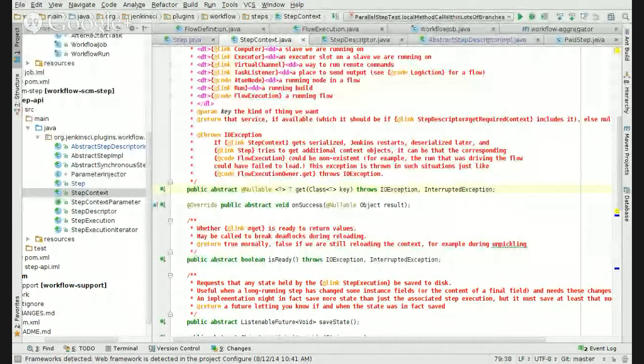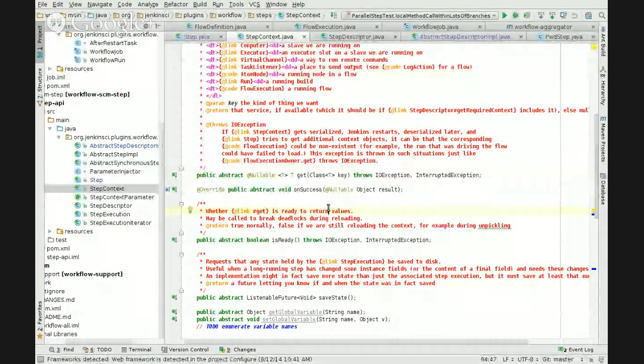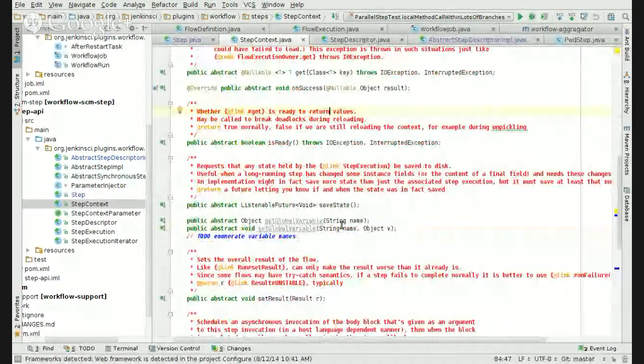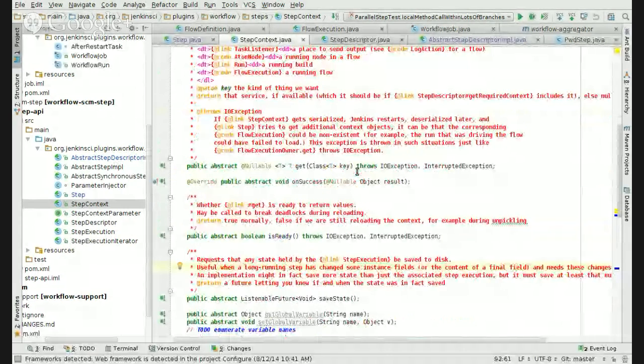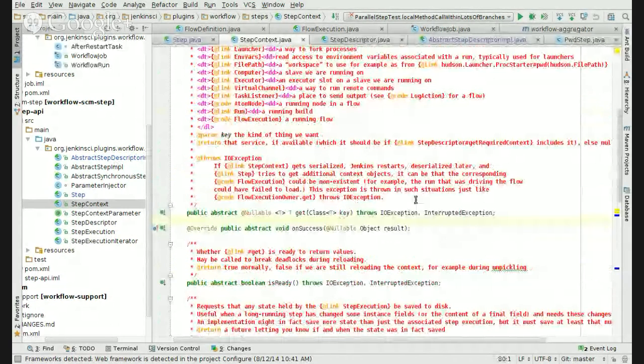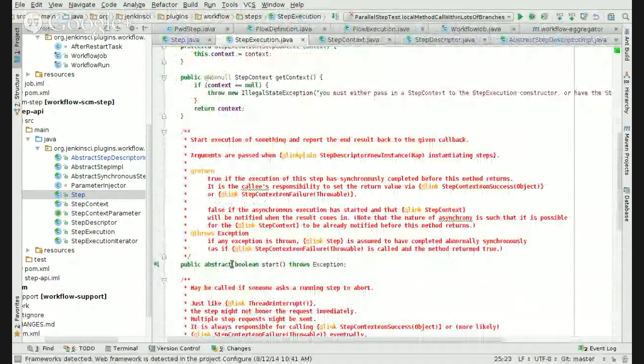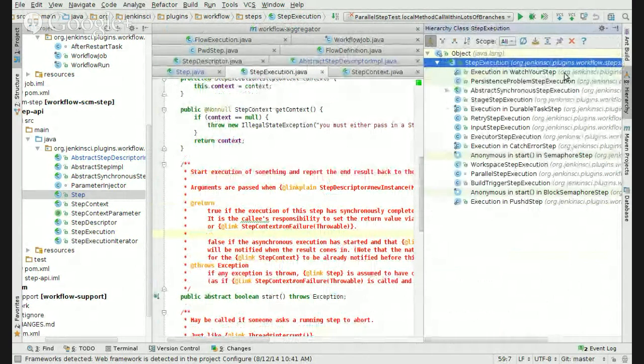So in order to support steps running for a long time, which may survive detached slaves or Jenkins itself crashing and restarting, or being intentionally restarted, or any of this, everything in this API is written in asynchronous style. So instead of you returning immediately with your return value, you call on success with the object that you want to return as the result of your step. And that could be immediately after it starts, or it could be a day later after 3 Jenkins restarts have taken place.